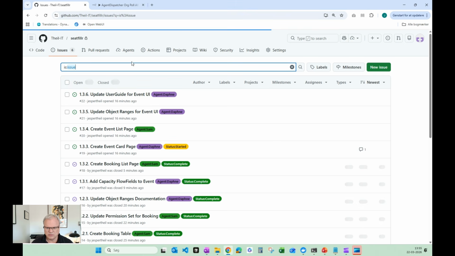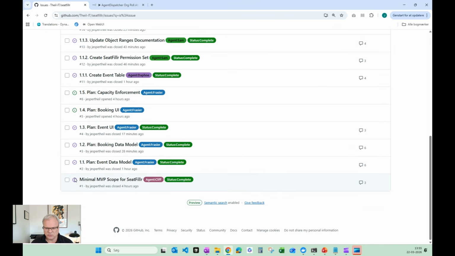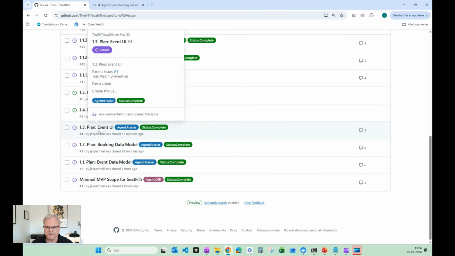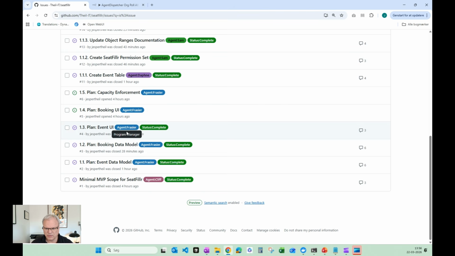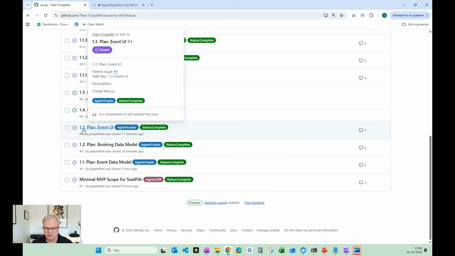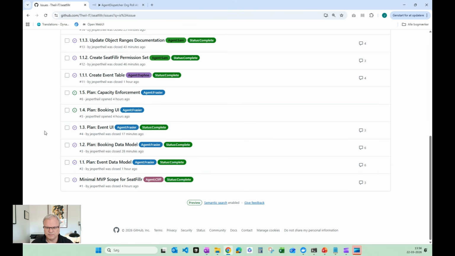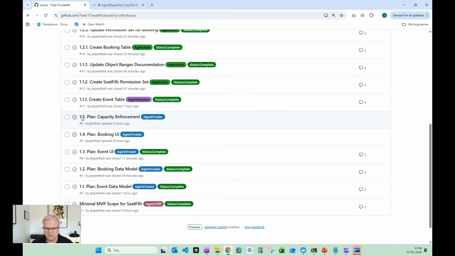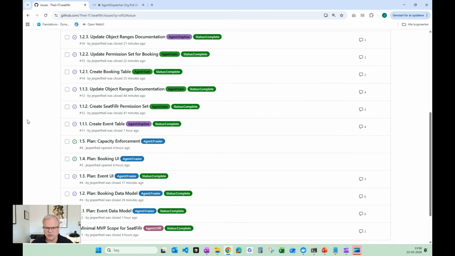If I just remove this, we can look at all of the created issues. Scroll down. Remember, we started by asking it to create a minimal MVP scope. Agent Cliff did that, and he created 5 planning tasks in total for Agent Fraser. And we can see that 3 of them are complete, the event data model, the booking data model, and now it's working on 1.3. Well, Fraser has planned the event UI, and the last 2 planning tasks are still open.